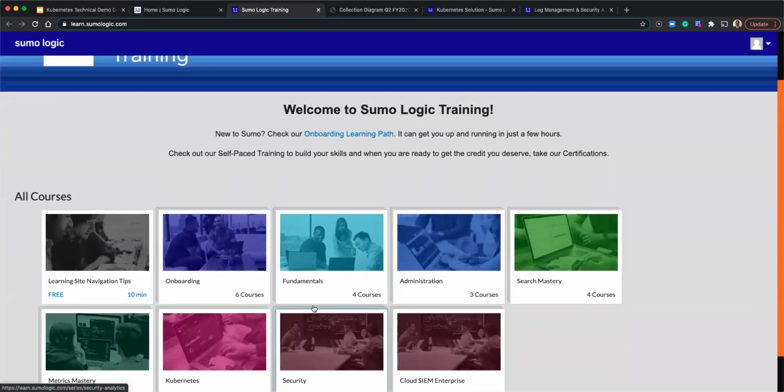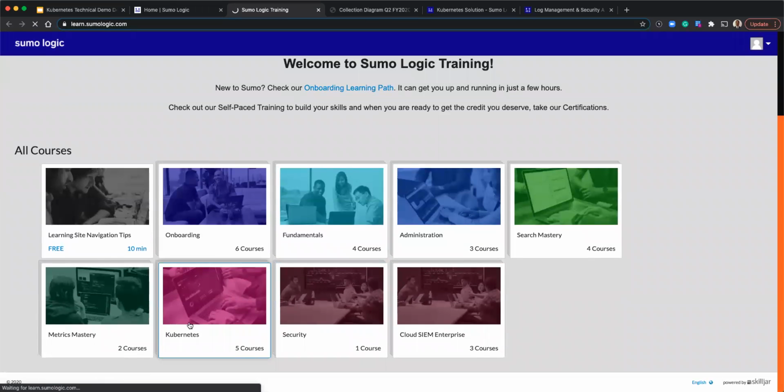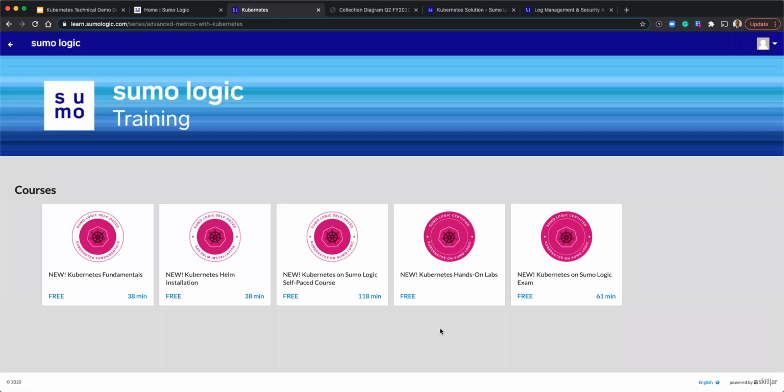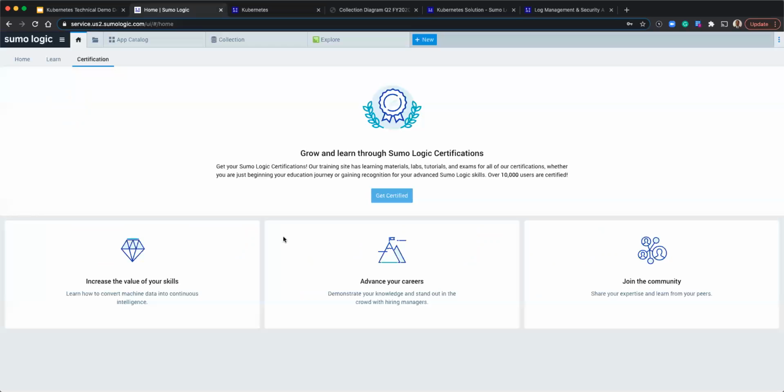For example, you can get into Kubernetes, and you can see there is a small hands-on lab. You can do the hands-on lab, and then post that you can immediately write an exam, and then you can get Sumo Logic certified. And the Sumo Logic certification is completely free.